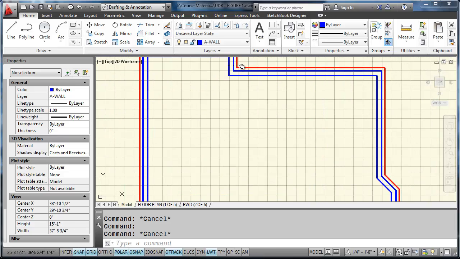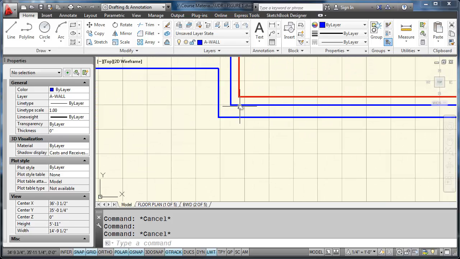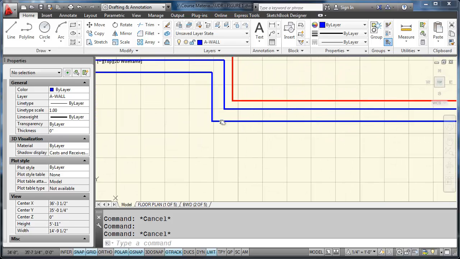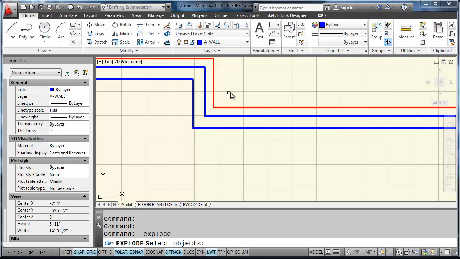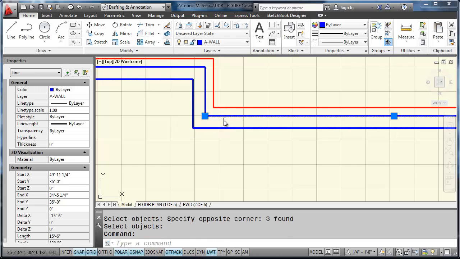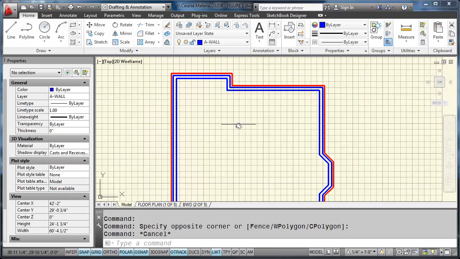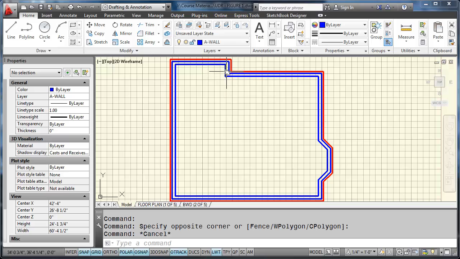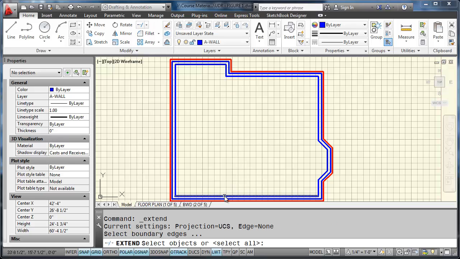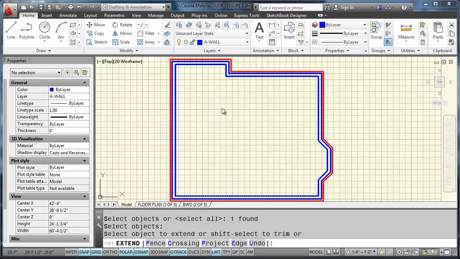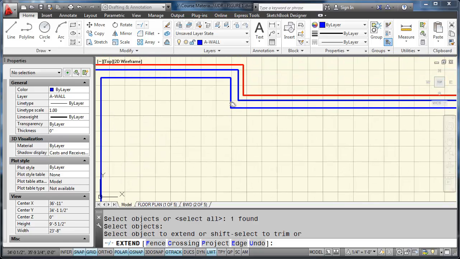The next step is to explode these back into their individual components, such as lines and arcs. So we'll use the explode command and we'll explode these 3 objects. Now they are individual objects that we can trim, extend, and stretch individually. Okay. The next step is to extend these two wall lines down to the bottom. So we'll go to Extend, pick the wall line, hit Enter, and then extend these down.